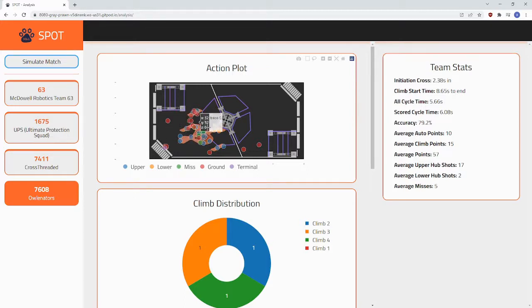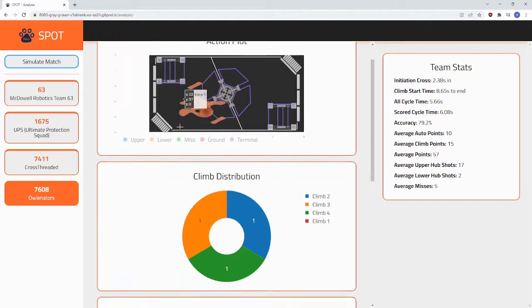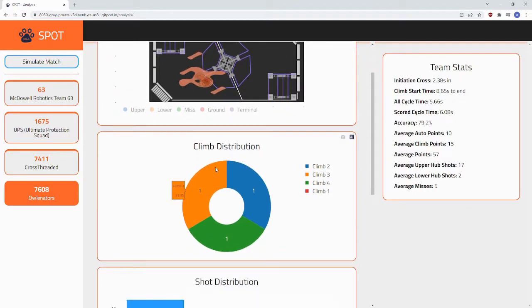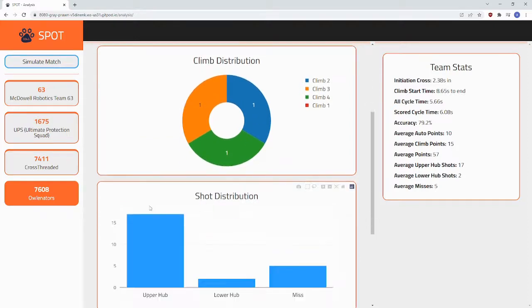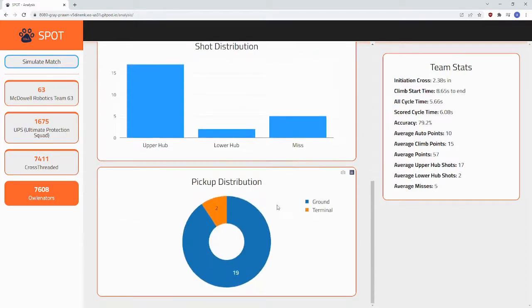The plot also has a heat map, which shows where they shot from the most. So if we hide all of these, we can see the heat map showing that they shot the most from right around here. We also have climb distribution, so how high did they climb? We have shot distribution, so where do they shoot? And we have pickup distribution, where did they pick up the balls from?